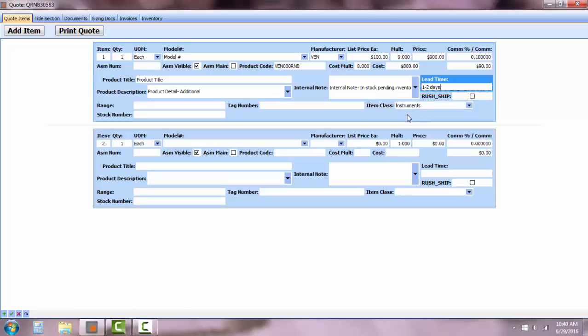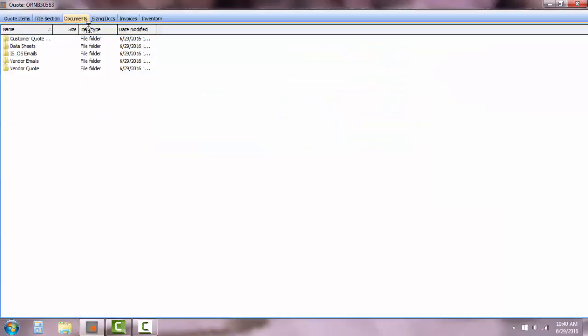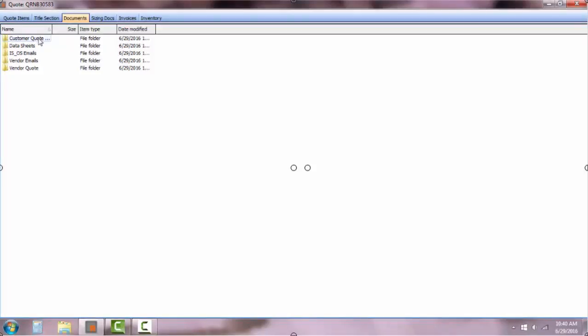Go to the Documents tab and add all the necessary documents. These can be added by dragging and dropping documents into the folders or uploading the files. These are the folders. Customer Quote Correspondence. Here you add all the relevant emails sent between BBP and the customer.